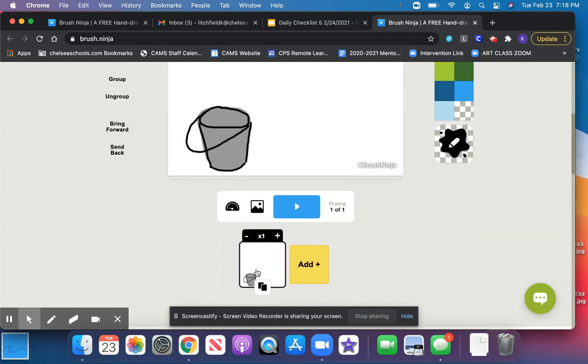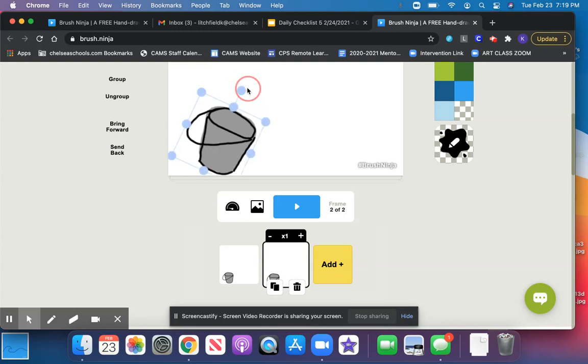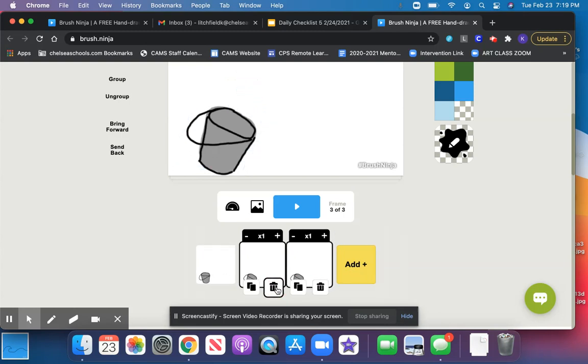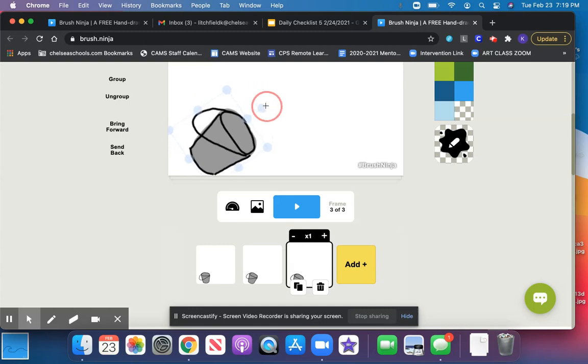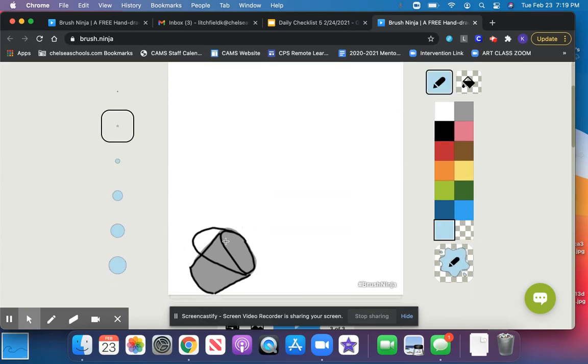I'm going to go ahead and start my splash. So I'm going to copy. I'm going to start to tip my bucket over a little bit. I'm going to copy. I'm going to tip my bucket over even more. And I'm going to start adding some water splashing out of this bucket. So I'm just using my paint bucket. I'm taking a guess here at what this might look like if water was going to start pouring out of here.